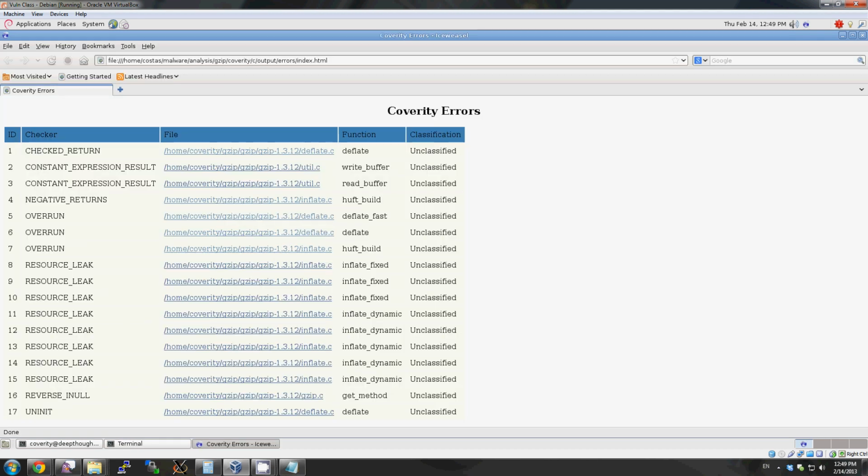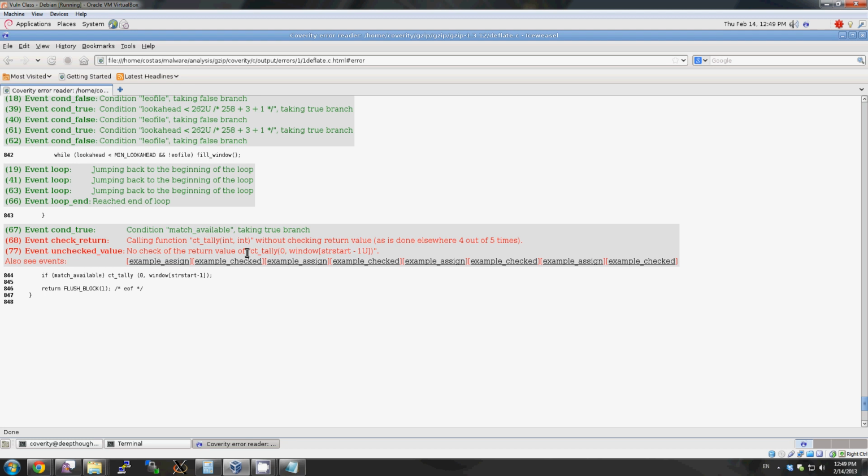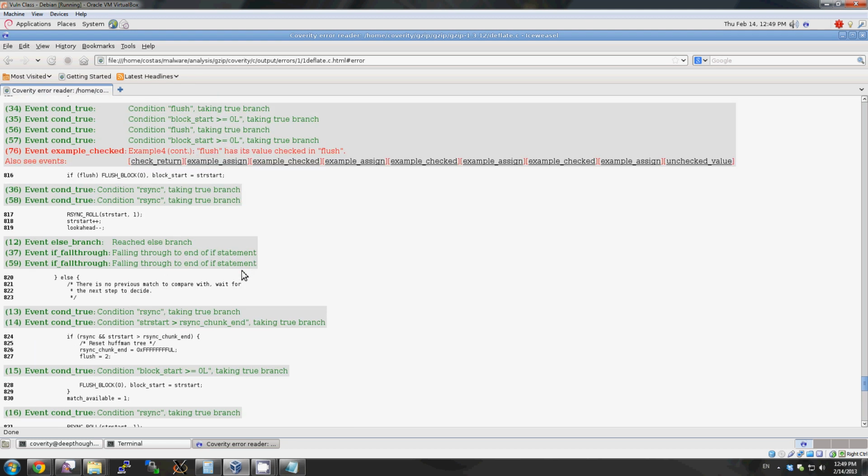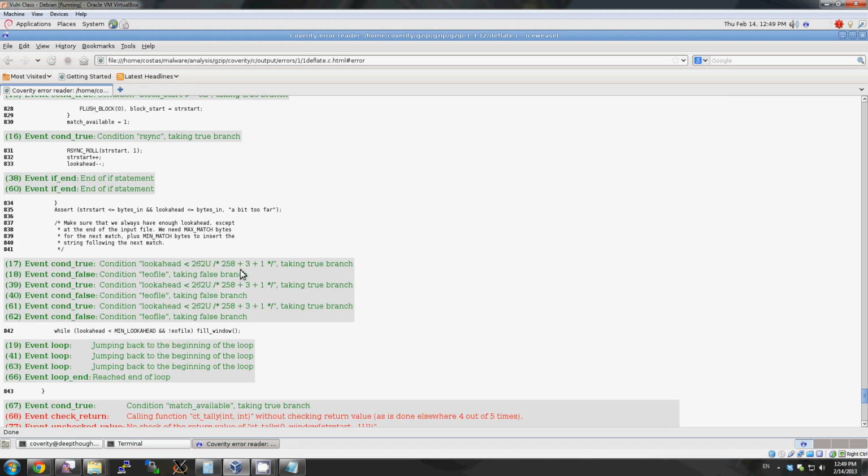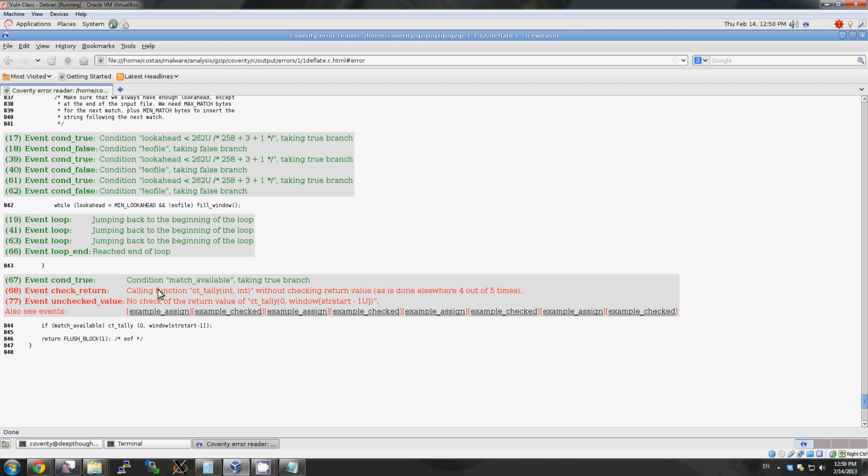Here we have the type of the bug, the file that it was found in, the function, and if we click on the file, we're sent to an annotated version of the source code that describes all the steps that Coverity took to reach the conclusion of the bug, with some nice links back and forth.